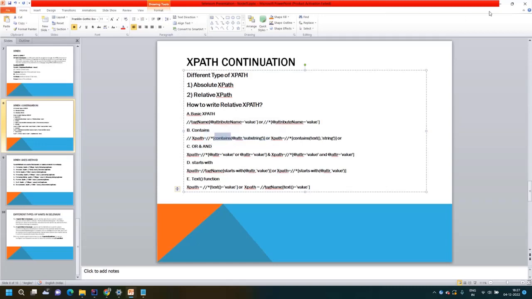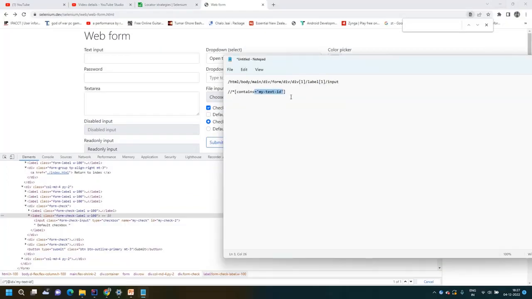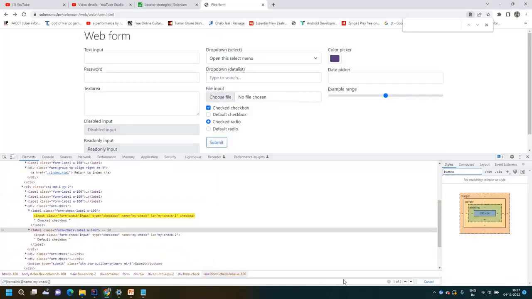Contains is a method and it takes two inputs. First the @ attribute. What attribute can we use? We can use the attribute name, and then the value is my check. Okay, let's try to check. It is able to find it, but two of them. You can see one of two, a total of two elements, but it's working.